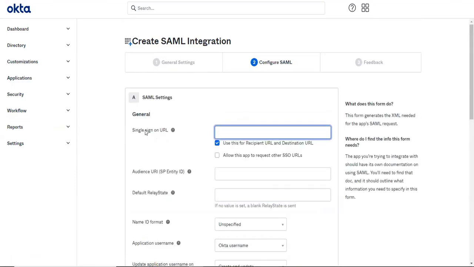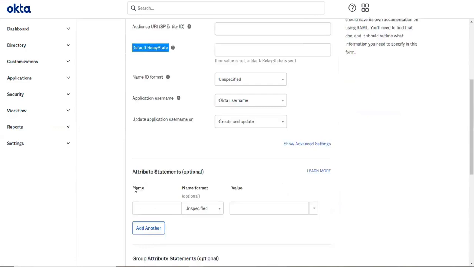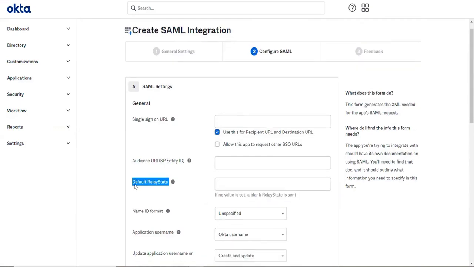Then you will be asked for the single sign-on URL. Okay, you will be asked for the audience URI. You will be asked for the default relay state. You will be asked for all these attributes. Manually, you have to enter them. But if you see, for the Zoom application we haven't entered all these steps. These steps are already automatically calculated by Okta itself. They have this predefined. They have integrated it and calculated it on their own.